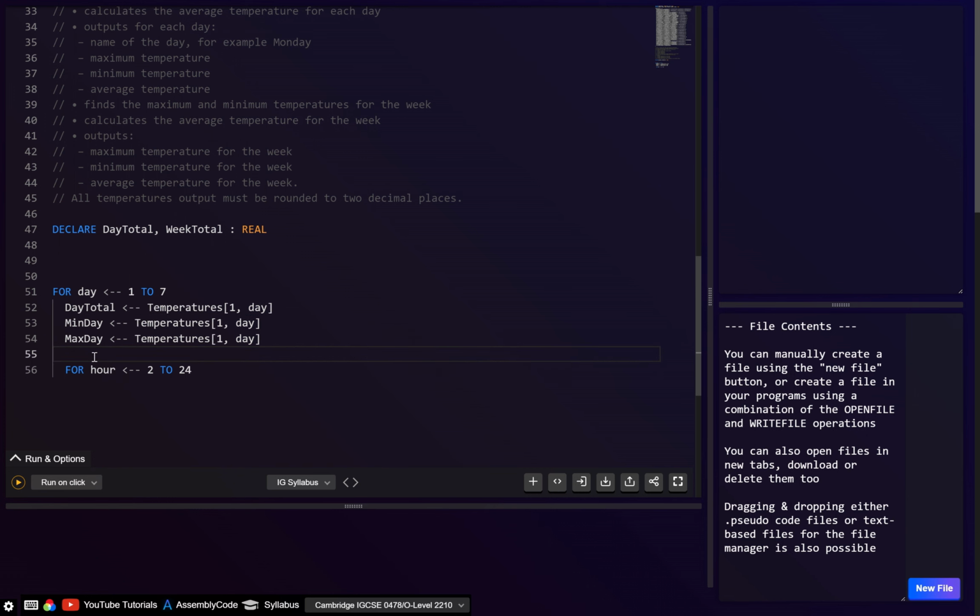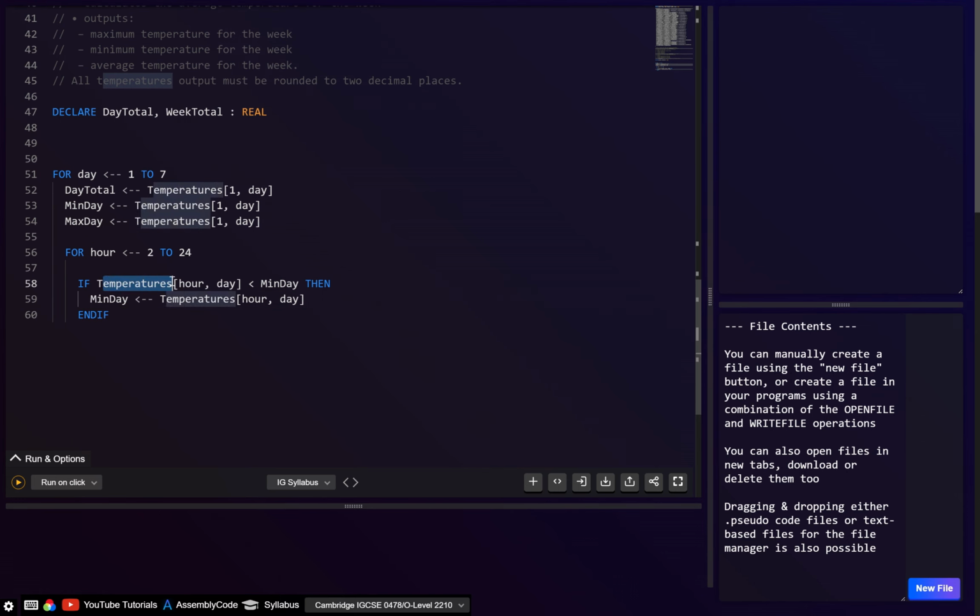Alright, and then what we're going to do, inside here, basically we just need some if statements. So let's go if, and then we'll get the current temperature. So that'll be temperatures, then we're going to say hour, and then this will be day. And we want to check if this is less than the min day, then we're going to have to set the min day to be this temperatures. Right, and let's just end if. So what this is doing is saying, if the current temperature is less than the current minimum temperature, then we're going to assign the current temperature to be the new minimum temperature.